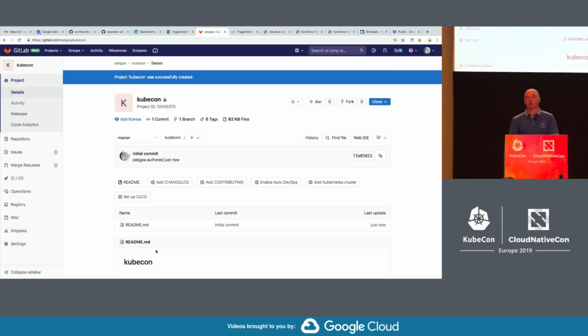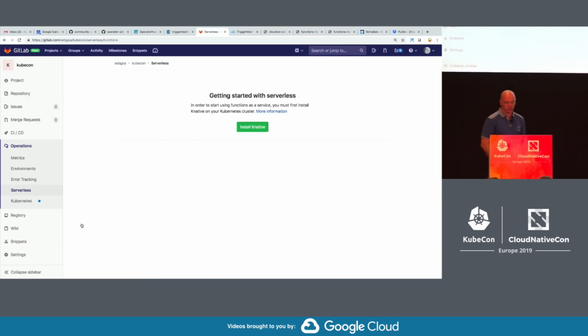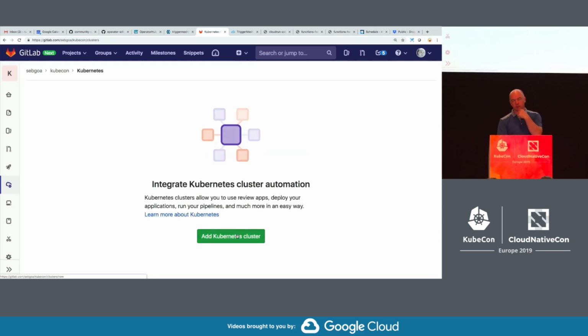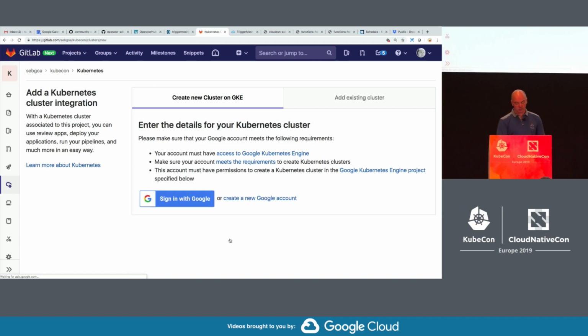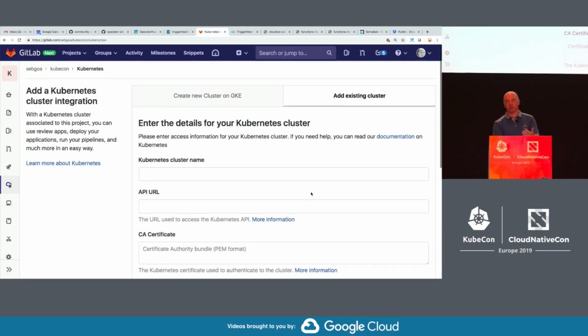Now I want to be able to deploy those functions, so I need to have an endpoint that I can target, right? So I'm going to go into here, operations, serverless. That's the integration that we did with Knative, and it tells me, hey, you need to install Knative. I click, and of course, before I can install Knative, I need to have a Kubernetes cluster. So I add a Kubernetes cluster. This is the Kubernetes integration in GitLab, and I can add a cluster using GKE, Google Cloud, or I can bring my own by just putting in the credentials and the URL of my Kubernetes cluster.